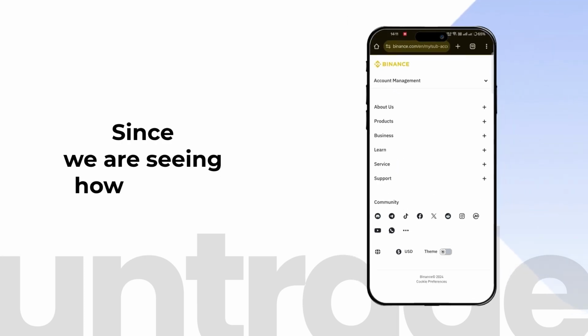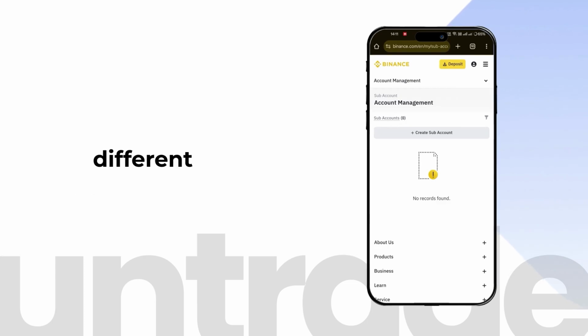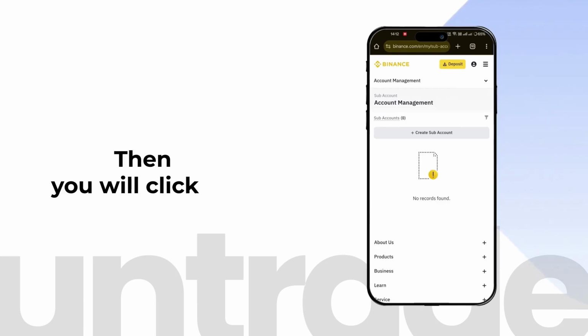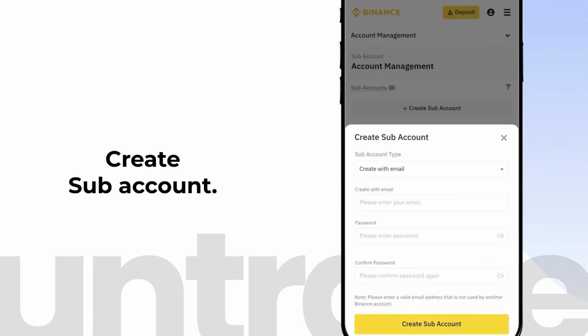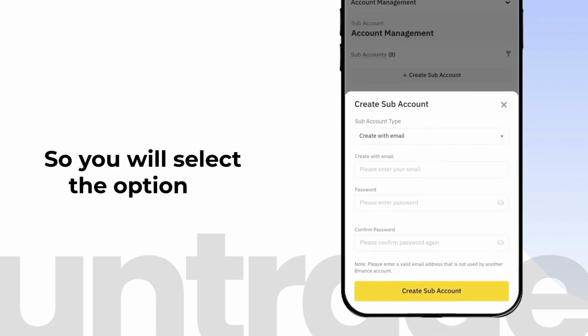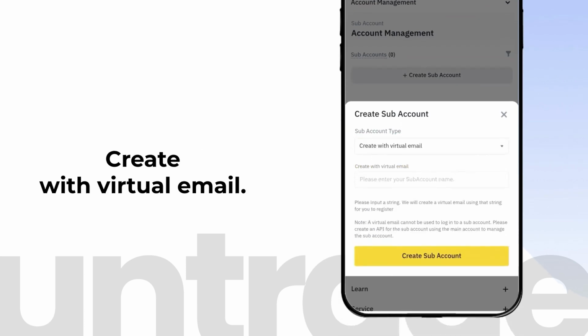Since we are seeing how we can diversify our funds into different strategies, you will click on create sub account. There are two ways to create a sub account, either with a virtual email or an actual email. For this video, we will be using a virtual email. So you will select the option of create with virtual email.